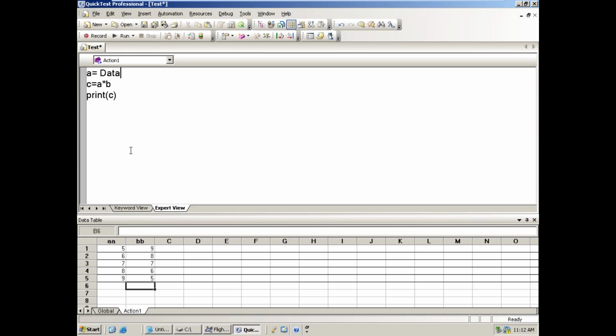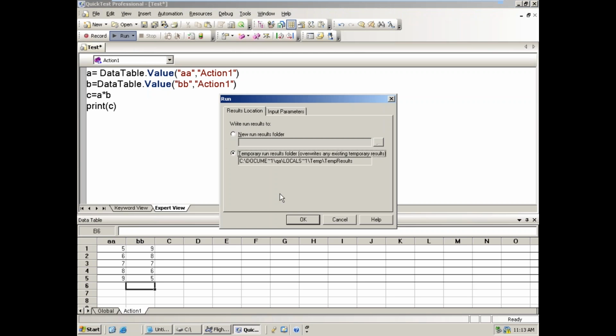A equal to DataTable dot value of column name AA, sheet is Action1. B equal to DataTable dot value of BB, Action1. The script is correct. Now I am going to run it.